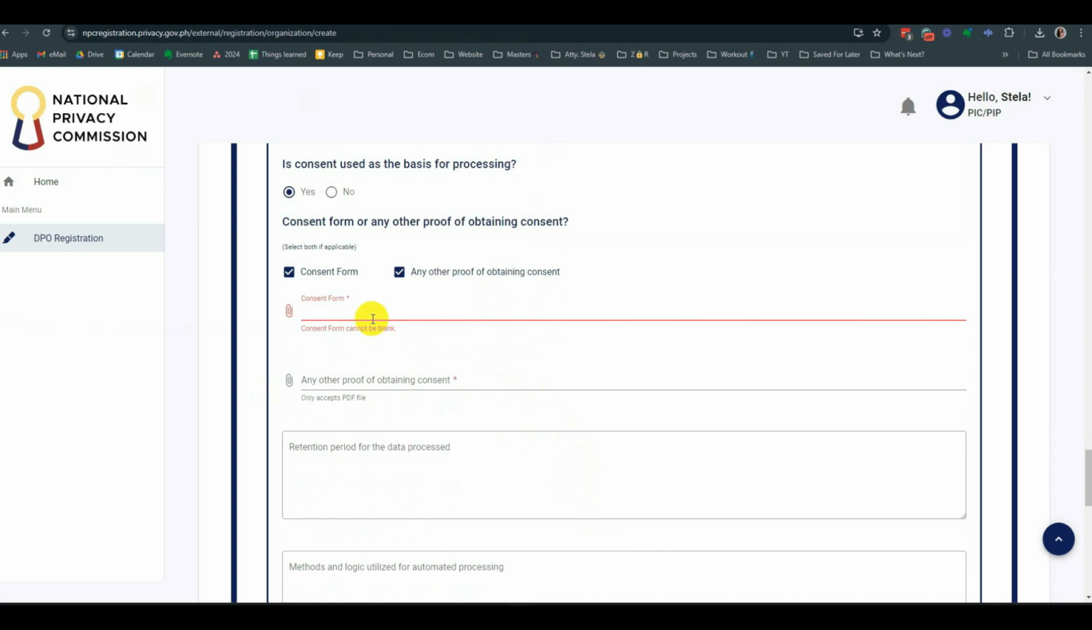Si consent form ay kailangan yung i-attach, right? So, this is the part where you have to put it in PDF file. So, kailangan nating i-convert yung mga consent form natin and then yung proof of obtaining consent in a PDF file form.